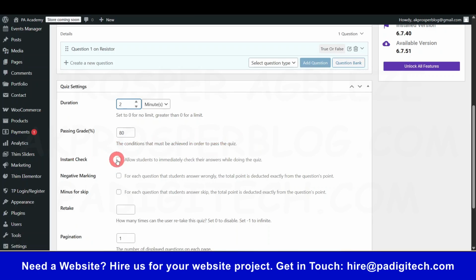Instant check: if you want this, it allows students to immediately check their answers while doing the quiz. If you want this option, just check it. If you want to do negative marking, a minus for skip, that means if you have like 5 questions and the person does question 1, and when the person gets to question 2 they don't know it and skip to question 3, there's going to be a minus for skipping. If you want that option, you can check this.